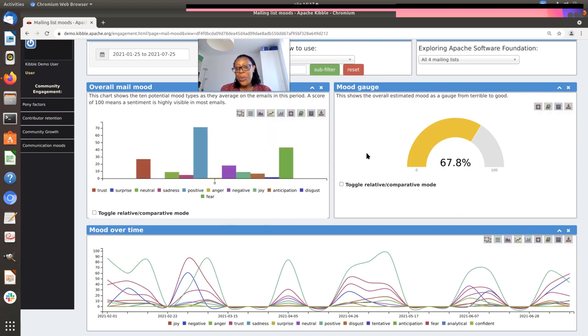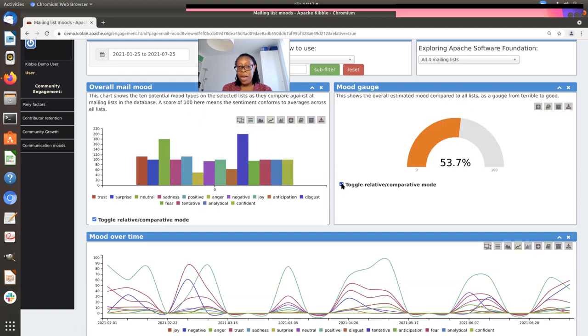One of the things you can do with the mood analysis as well: with Apache Tomcat, you can see that they're pretty happy, pretty positive. But you can also compare it against the rest of the Apache projects, because remember, we have all the Apache projects loaded here. So we can compare Tomcat with everybody else, and you do that by doing this. You can have a look at the mood gauge and see whether they are average for Apache, and they're about average, an average mood.